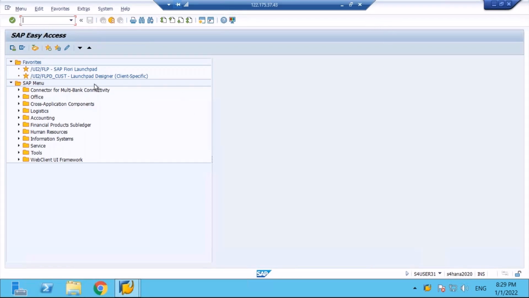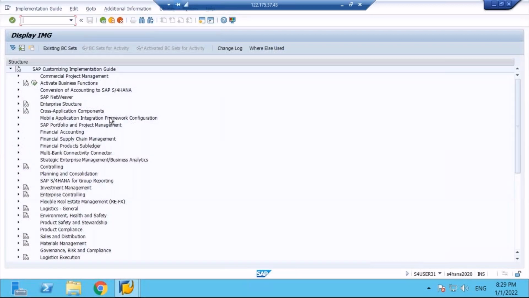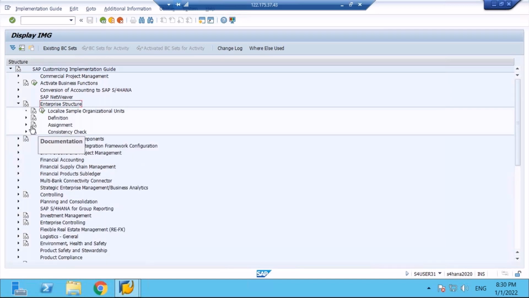Now to see this plant, you need to go to configuration. First, type SPRO in the command field and press enter. You will get this screen. Again, click on the button SAP Reference IMG, the implementation guide. You will get this screen. Here you see there is a node, Enterprise Structure. You have to open this node.